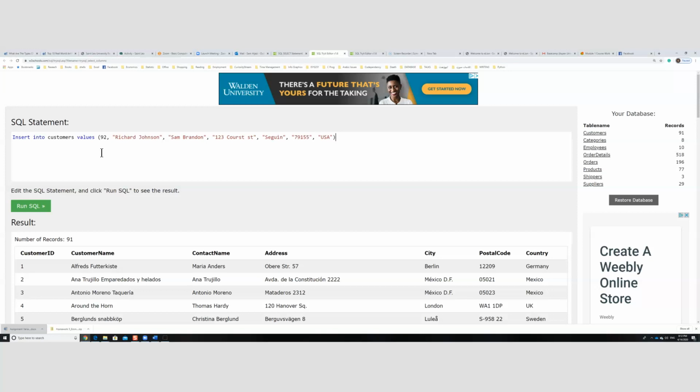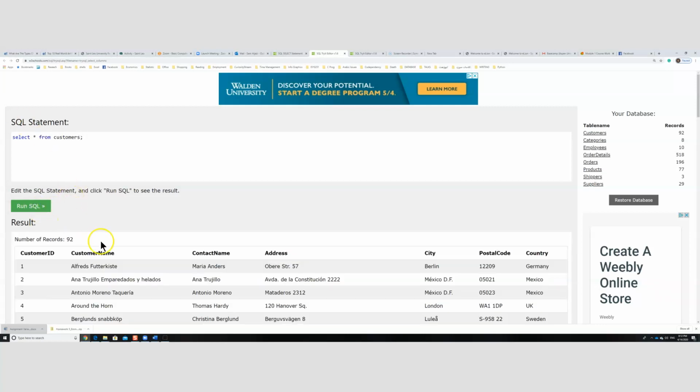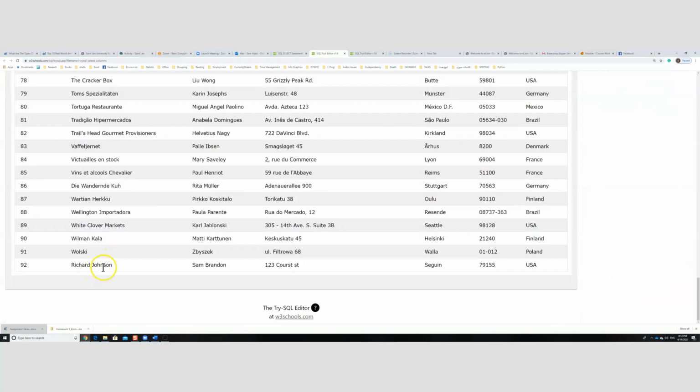And here we go. We're going to add the record inside the customers table, and I'm going to run it here. If I go back and display the table one more time, select everything from customers, and run this, notice at the bottom it has added Richard Johnson, Brandon, 123 Court Street, and so forth.